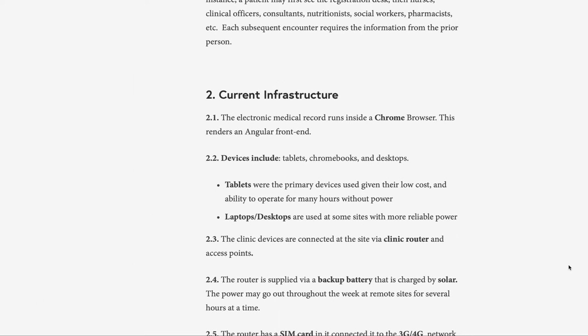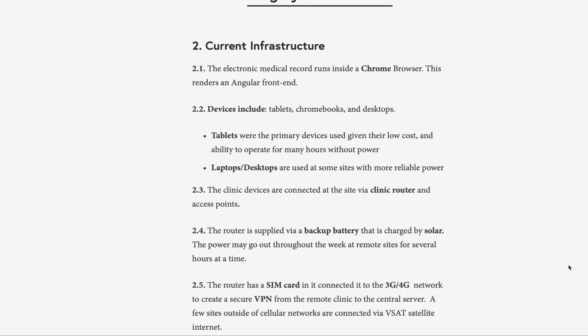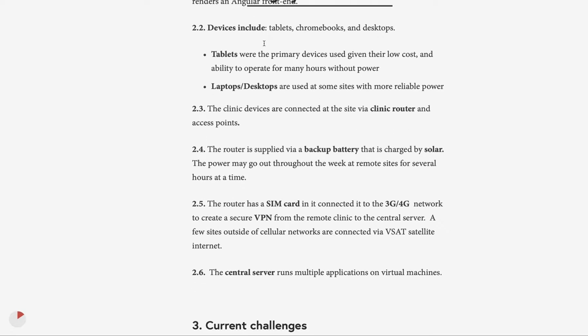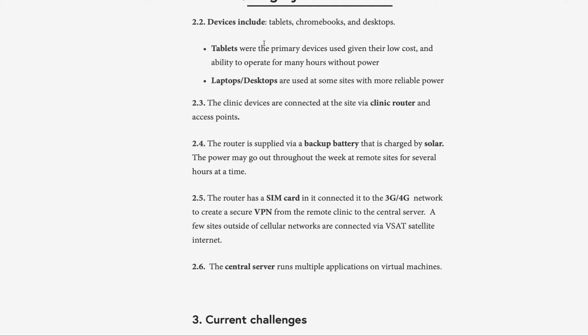So very quickly, let's look at our current infrastructure just to clarify it one more time. First, again, the electronic medical record runs inside of a Chrome web browser, and this is rendering an Angular front end. The devices that we use are primarily tablets, and that's because they're low cost and they can operate for many hours on battery power. And some other sites are also using laptops and desktops.